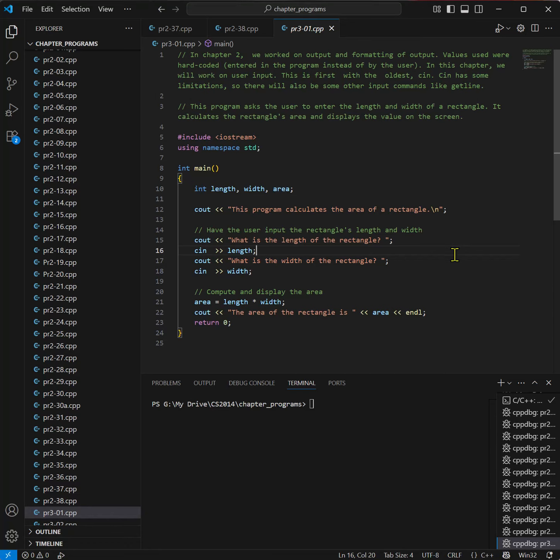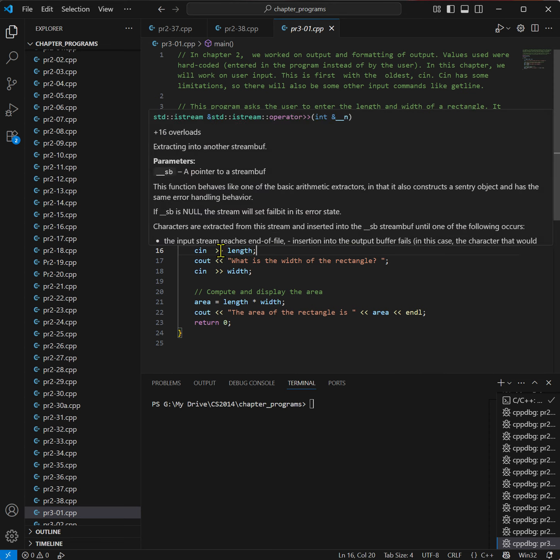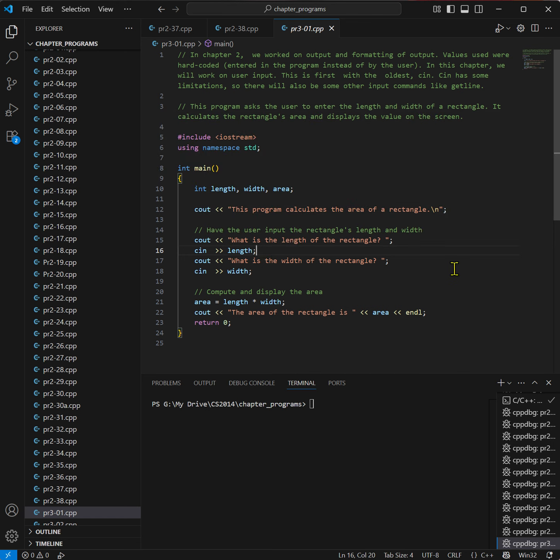Okay, so here we're going to be looking at some of the problems that can be caused by the cin. The cin recognizes the value that's being typed and puts it in the context of what it expects. So the length over here is declared as an integer. So cin thinks, okay, I'm going to get a whole number.